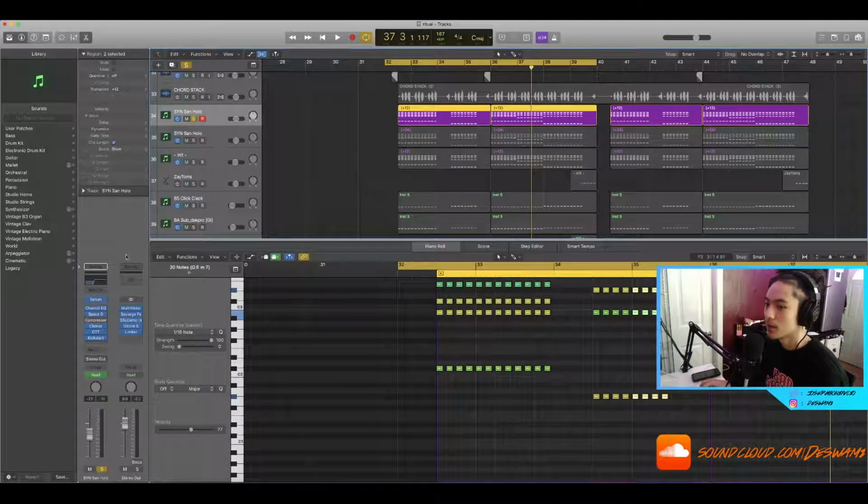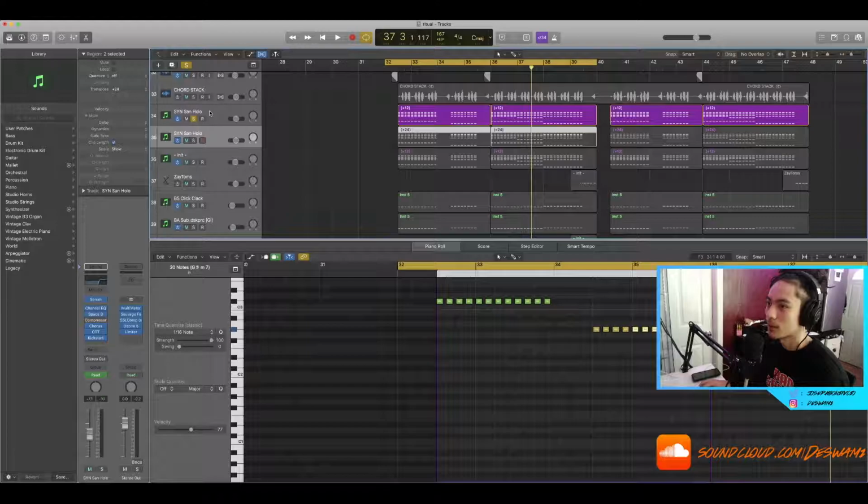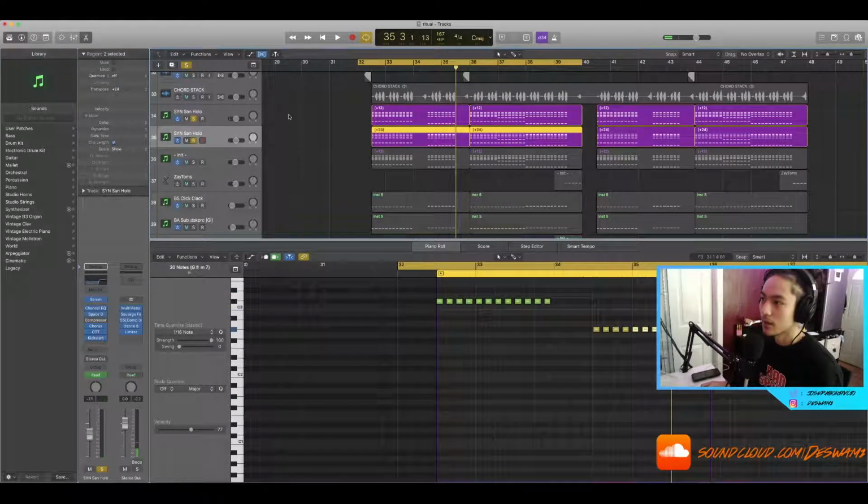But yeah, basically I just used 2 of the same presets. I just layered that and threw it an octave up.